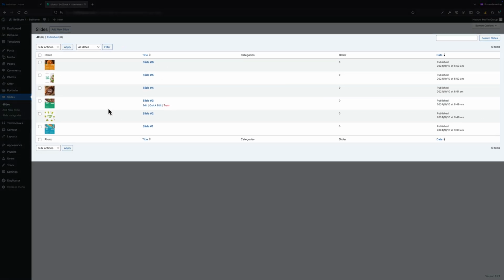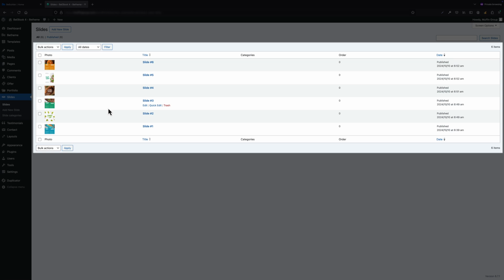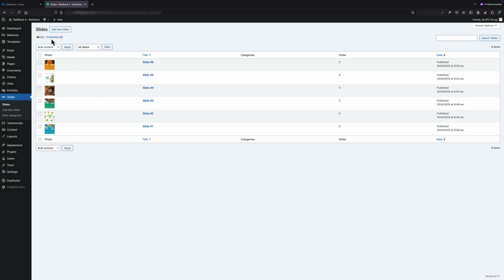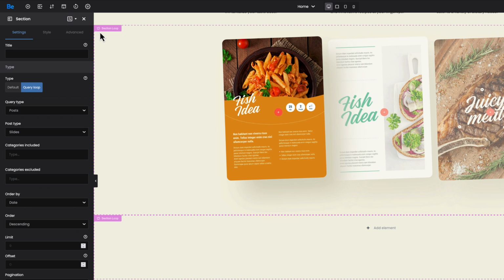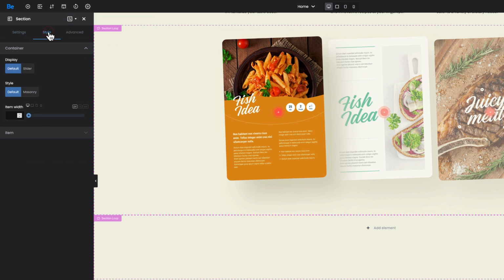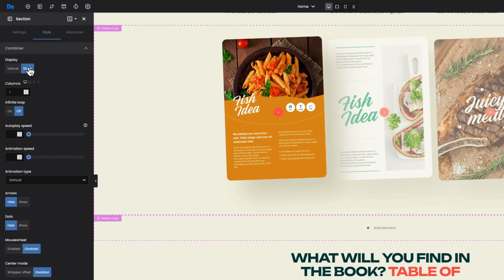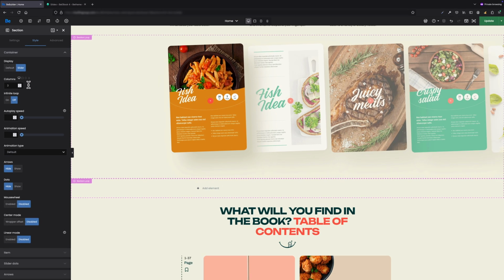Of course, we need to add the slides first, but that's not what this video is about, so I will skip this step. Now, let's switch to the Style tab of the newly added section and set display to slider, as I want this loop to be a slider. Let's also change number of columns to 3, as this is the number of columns I would like to be visible within my grid size independently of the fact that the section is full width.